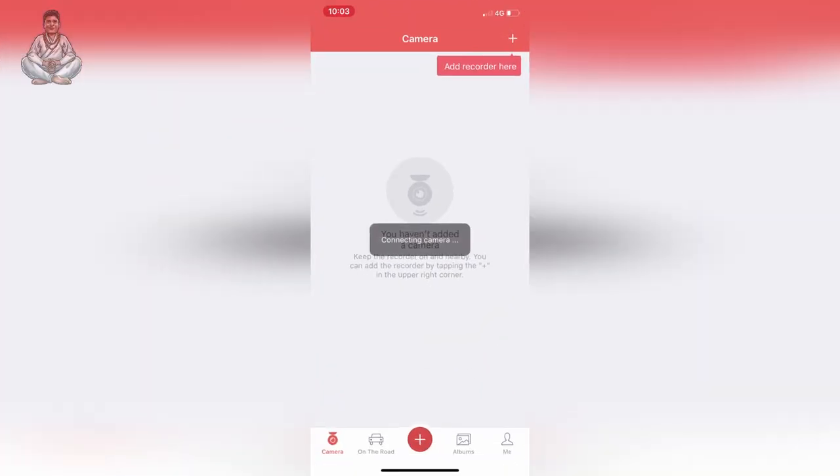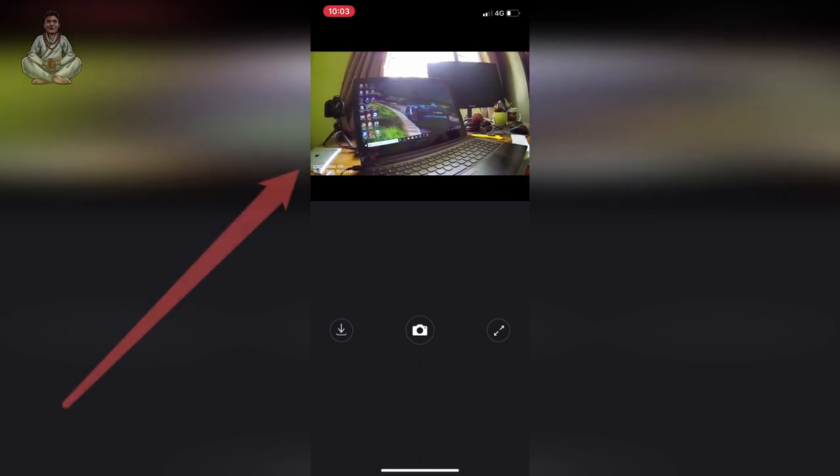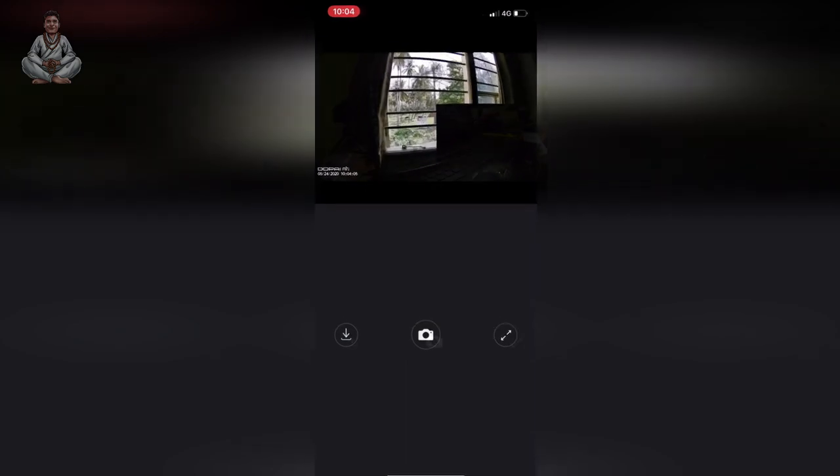Now my iPhone is connected to the cam, I guess. I like the wide angle and the resolution, which exceeded my expectation, I should say. Look at these beautiful shots across the window. While the cam is connected with the phone, I can download the clips which I wanted from its playback list.